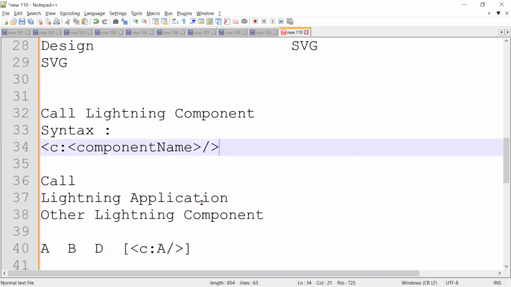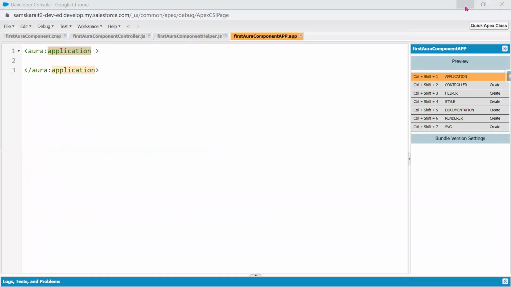Now, for example, right now, in the Lightning application, I wanted to call the Lightning component, which is called first aura component. So c colon first aura component.